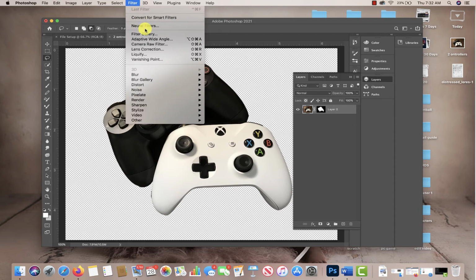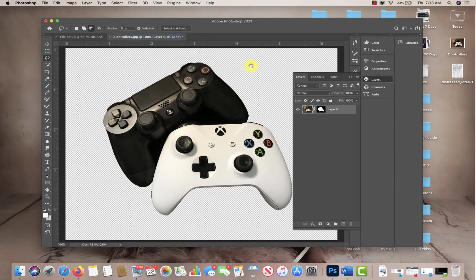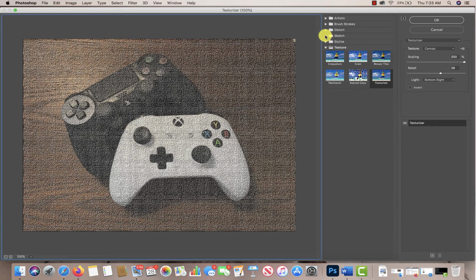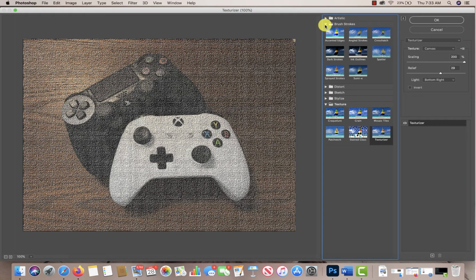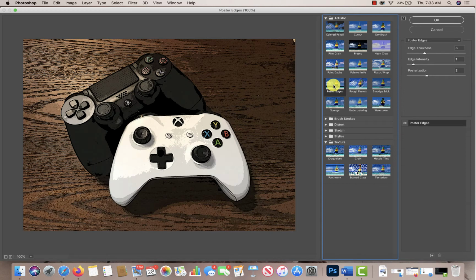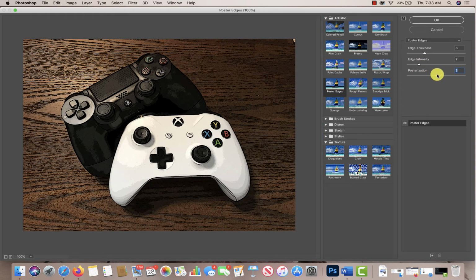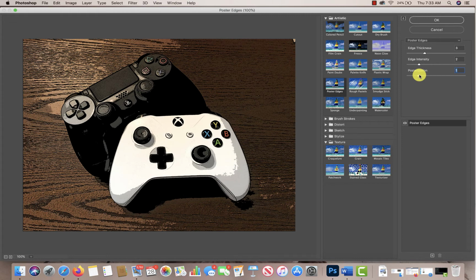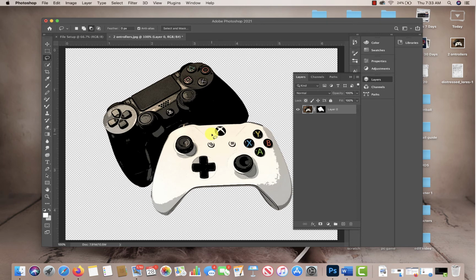So I'm going to go to Filter, Filter Gallery, and I'm going to click on Sketch. No, not Sketch. Artistic. So I'm going to go to Artistic, and I'm going to choose Poster Edges. So this gives me a little bit more high definition, kind of postery, graphic look to it, and you can adjust these to make them how you want, the more posterization you want in it. It just gives it a little bit more digital look, if you ask me. So I'm going to click OK on that.